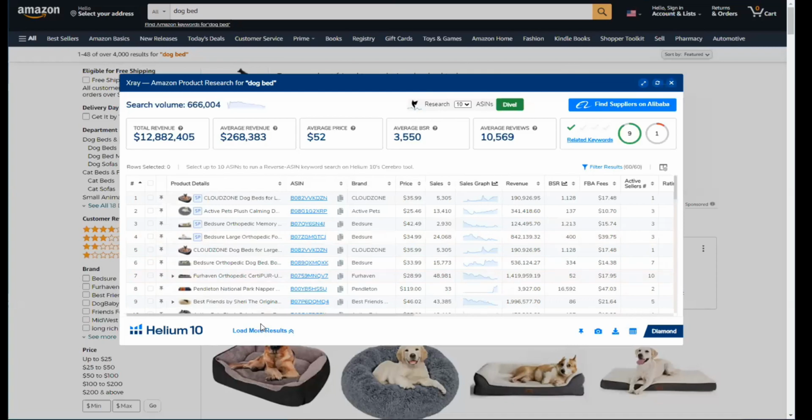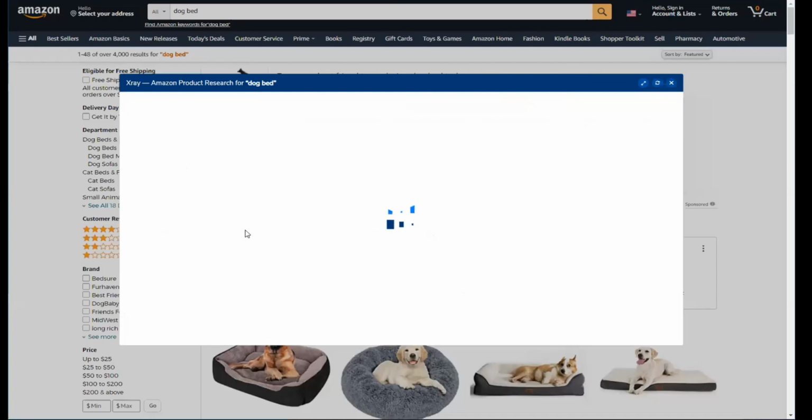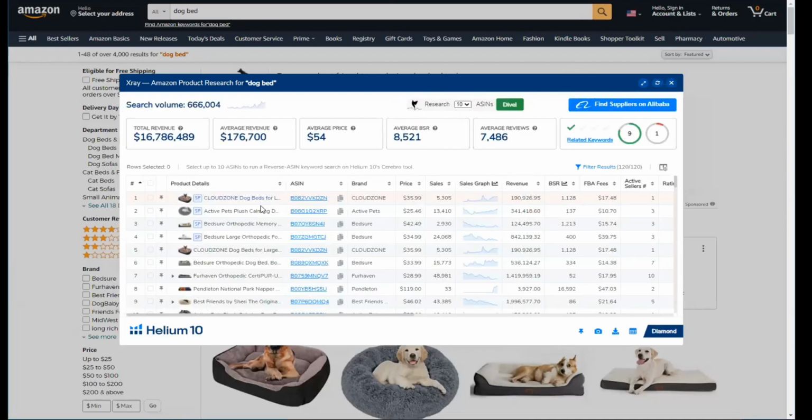Now, I'm going to first load more results. That way I'm getting the first 2 pages of results, 120 results between ads and organic. And once I sort these by sales, I'm going to give you a couple things to look at. The first, and this does have a lot of search volume, so it's likely one of the best keywords for this product. It's very straightforward.